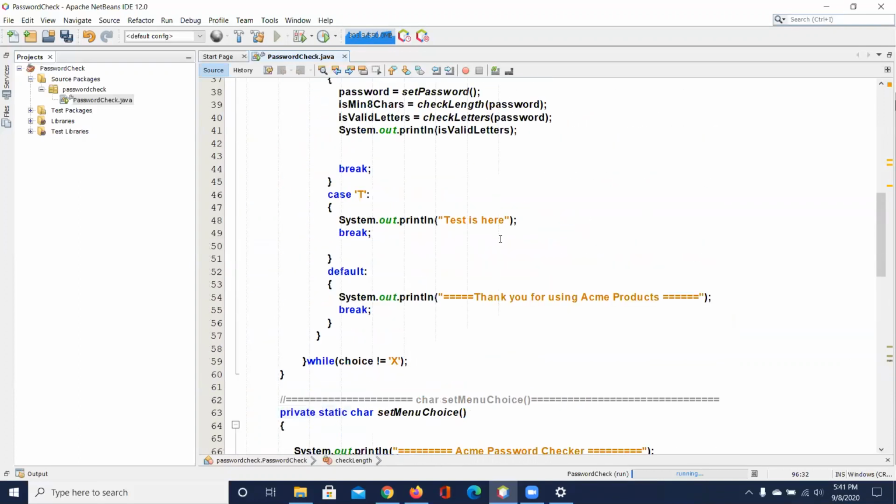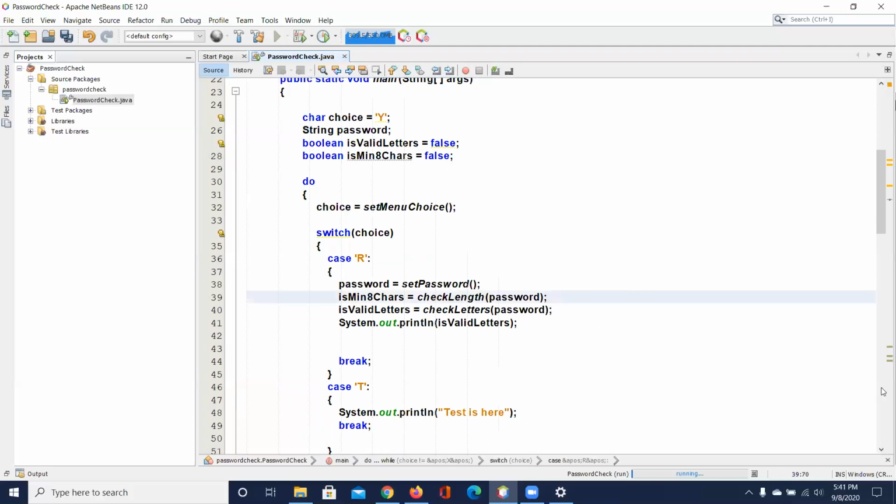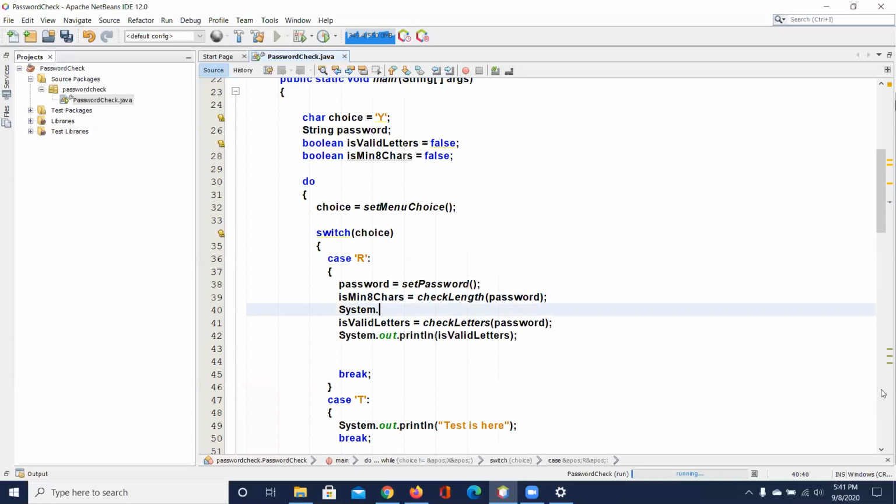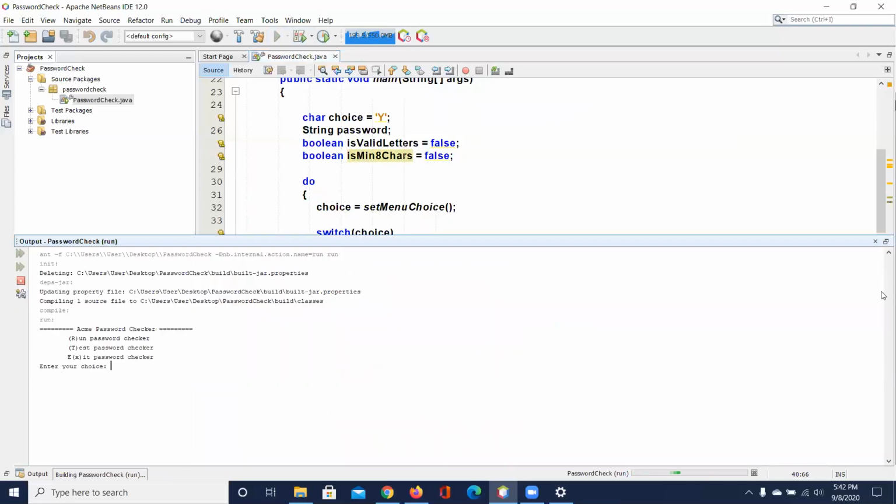So let's go up here. All right, so I'm going to run this now. I keep forgetting to hit my exit button. All right, so we run it. We type in P 1 2 3 4 5 6 7. So that's 8 characters there. Hit enter. And what happened here?